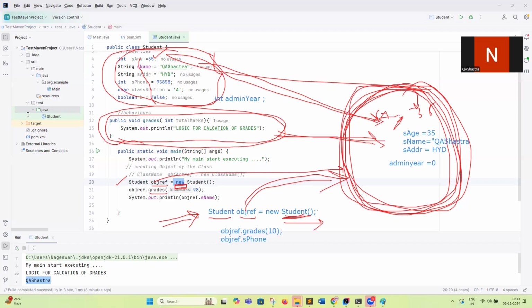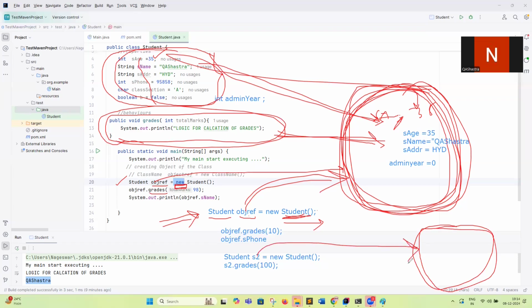Let me get one more object to be created. So Student and Student 2 object. This time the student has marks, grade. He has marks like 100. So this time again the JVM will create another object in memory. Java will assign these values based on this student object. All these values will come here.